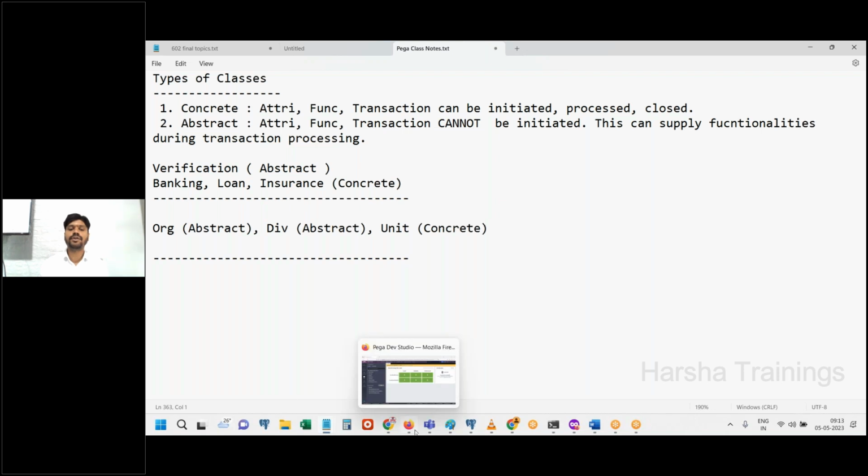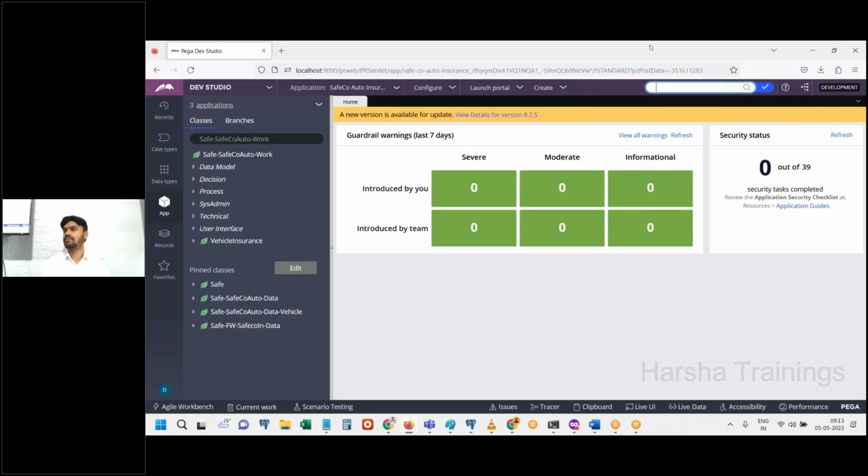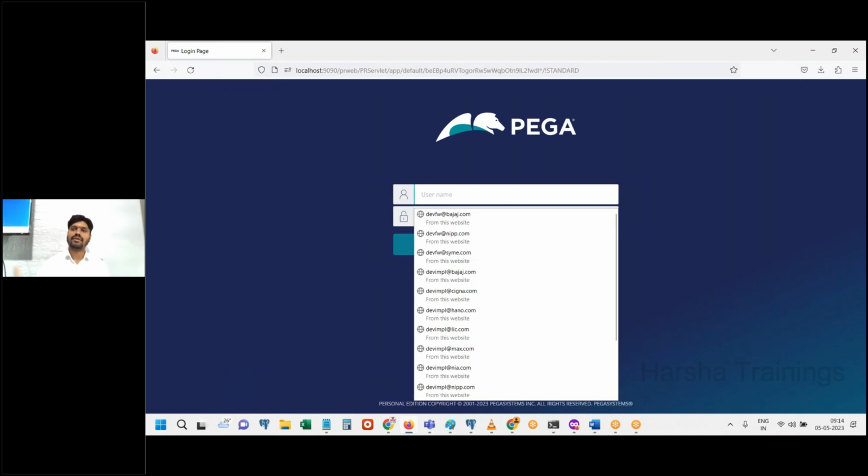Now we are going to talk about classes in PRPC. In Pega, we created one application, and now further we need classes to create the functionalities. Usually we can manually create classes, but when we set up a new application, PRPC is going to create n number of classes. But out of n number, we are going to focus only on 3 classes.